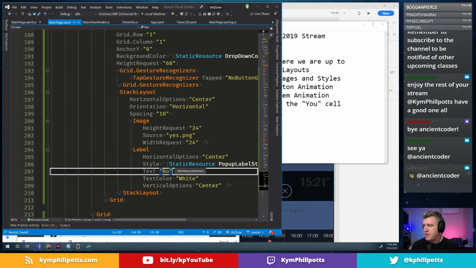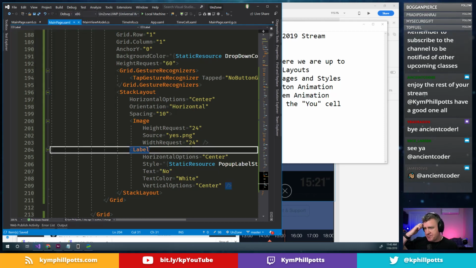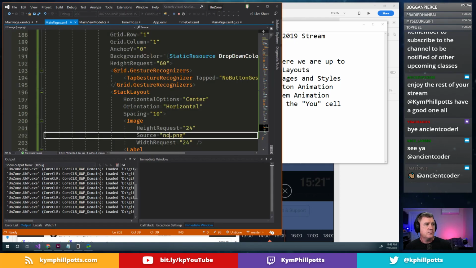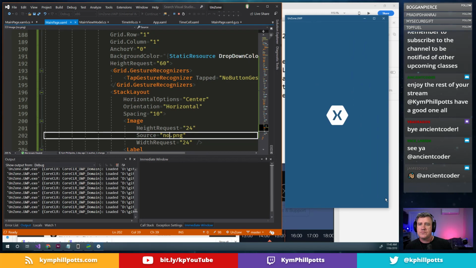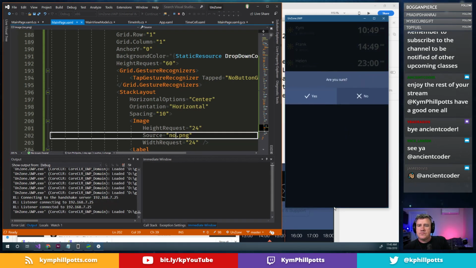One of my favorite tools, by the way, is XAML Styler. It means I can just jam XAML in wherever I want, and as soon as I save, it'll rejig it nicely. Let's have a look at what happens. Stick an OPNG in here. Beautiful. Yes and no.